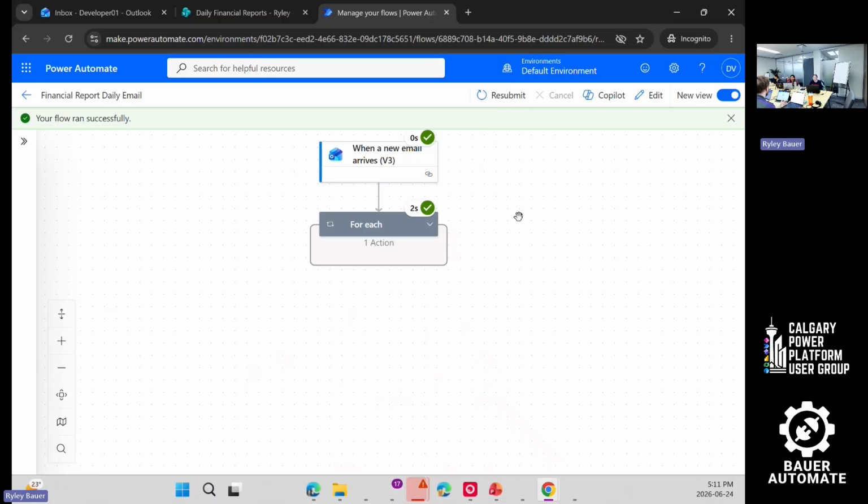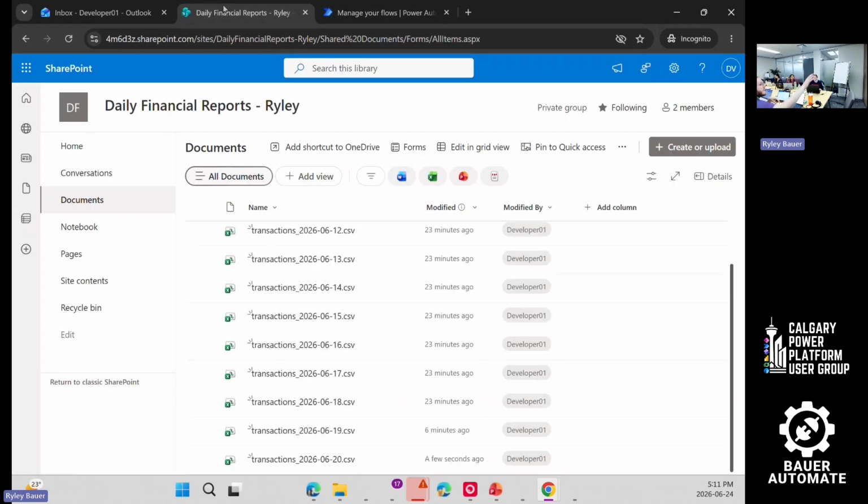So all we've done here is, every time an email comes into our mailbox every day with financial in the subject line and it has an attachment, it's now being put into this folder on SharePoint. So that's the first step we need to do, so we have the data that we can read in Power BI. So make sense so far?